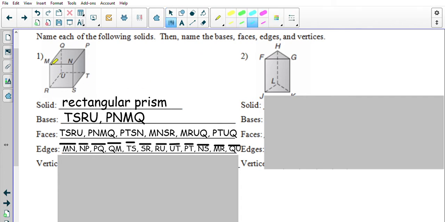So we've got MN right here. NP, and double check, make sure I didn't make any typos. We've got PQ right here, and then QM as well. So I listed the ones around the top. Then from there, looks like we've got TS, SR, RU, and UT, so all the ones along the bottom. And then the ones that connect your two bases. So I started with PT, and then we had NS, MR, QU.